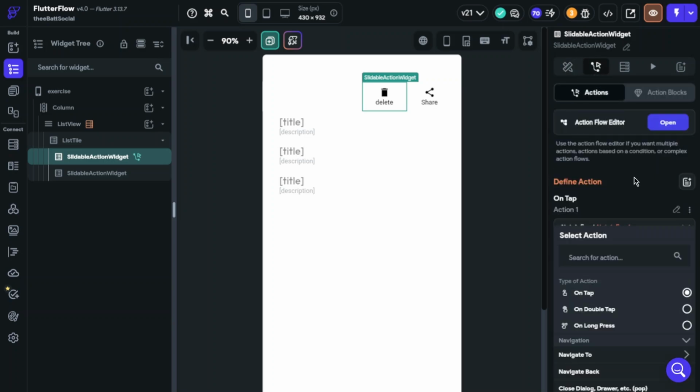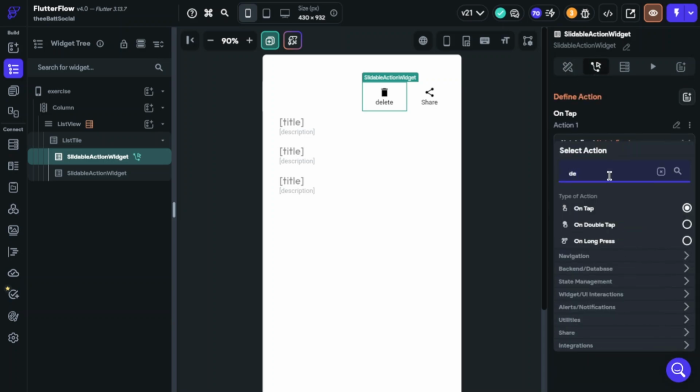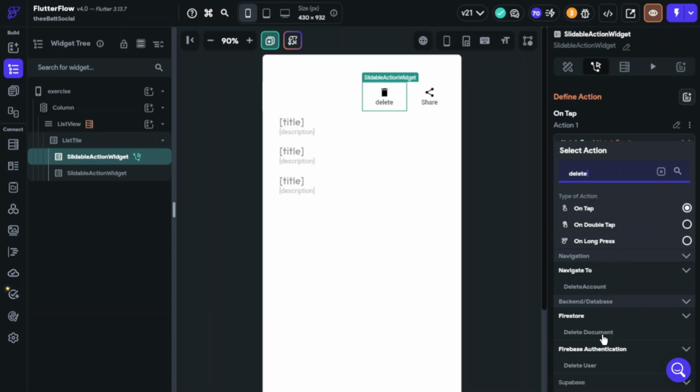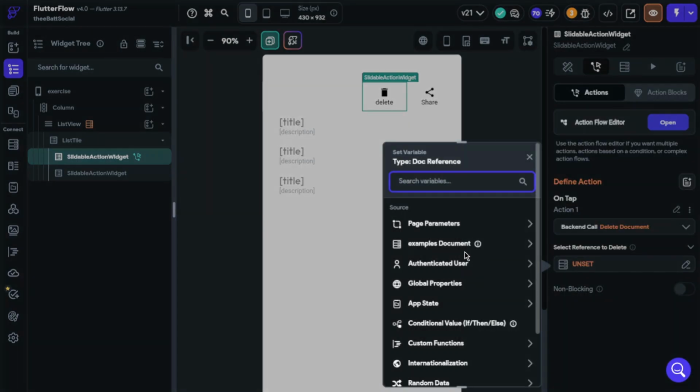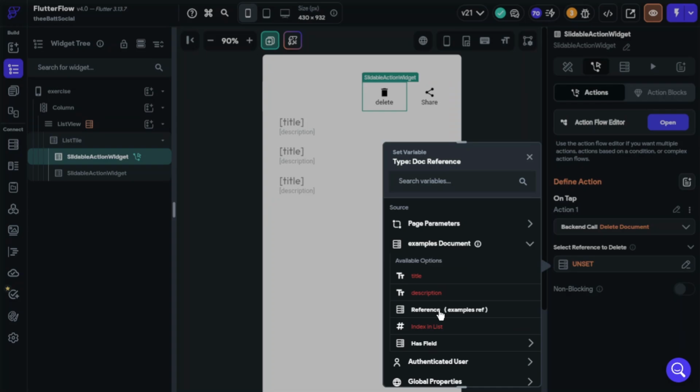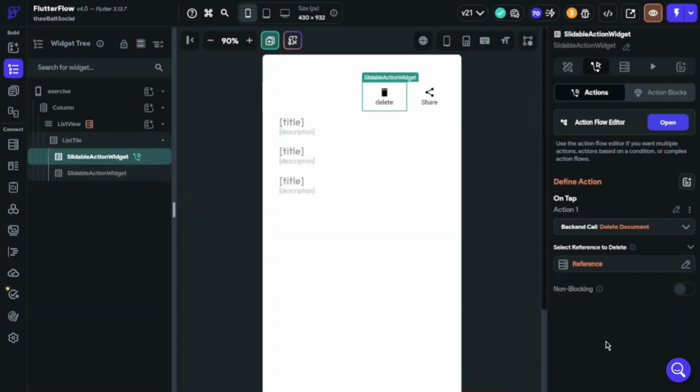Select Add Action. Search Delete Document. Choose the reference of collection. We defined an action which will delete the document from Firebase with this action. Okay, let's test our system.